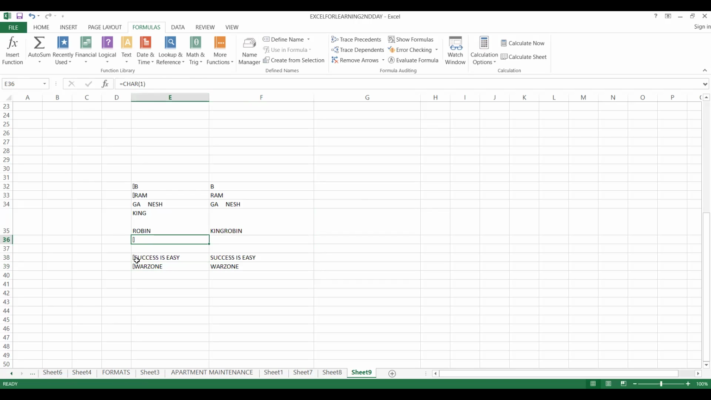In a similar way, you can play with the system. This is how CLEAN is the function to remove your ANSI non-printable codes from the system.